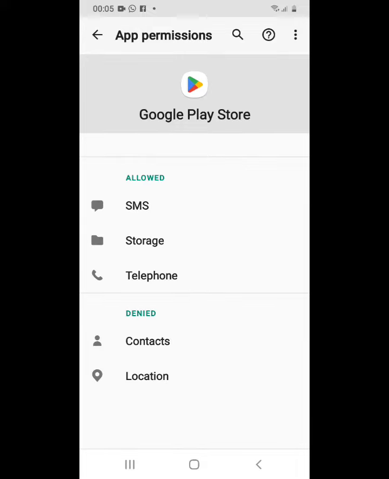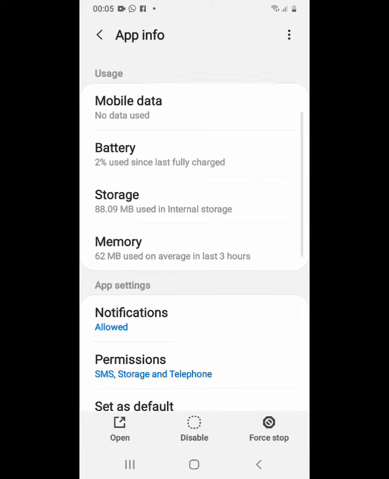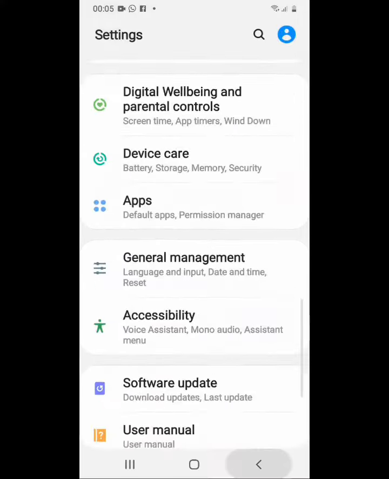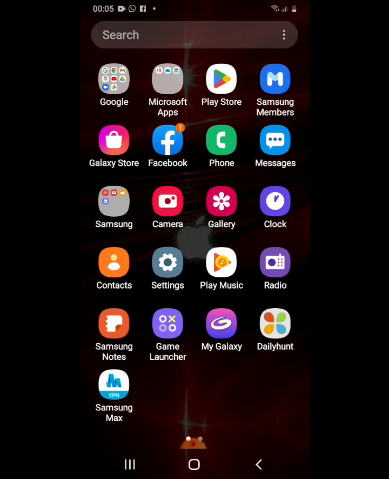After allowing these, go back and click on the storage option. First clear the cache, and after that clear the data. When both tasks are complete, simply go back to your home screen.